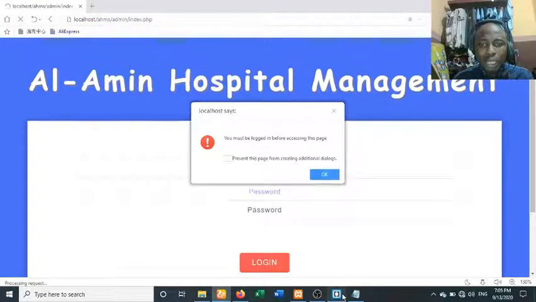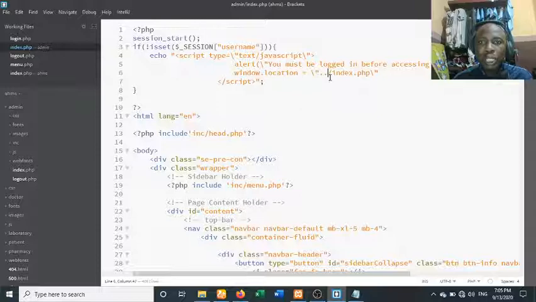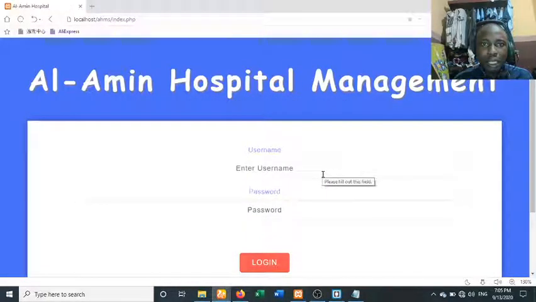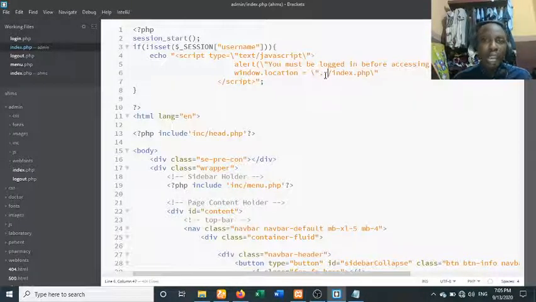So after login, that means it has activated this you must be logged in. So it should now redirect me to index. Let me check. Okay, it's redirecting properly now. It has redirected me here. That means I need to move two folders backward. So that's what was actually causing the issue initially.